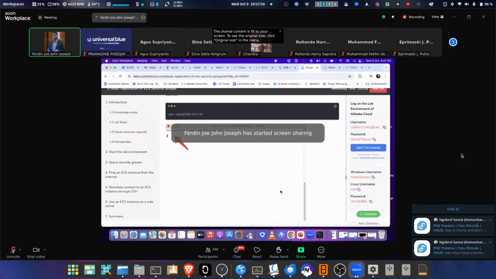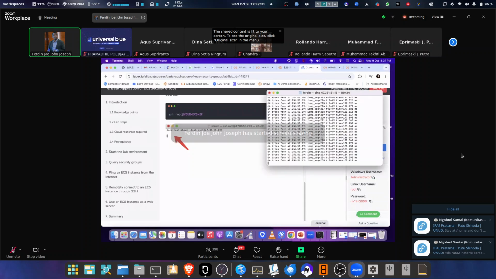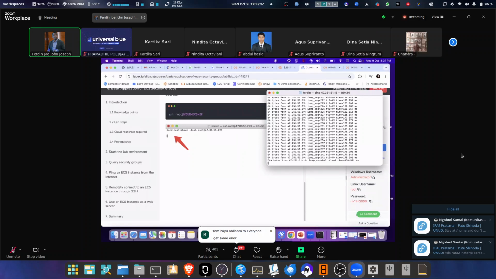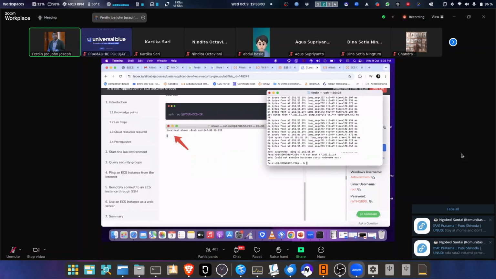Better I go for sharing my browser. Okay. So give SSH space root and then the IP address. It cannot do the SSH because we have not added the SSH protocol.